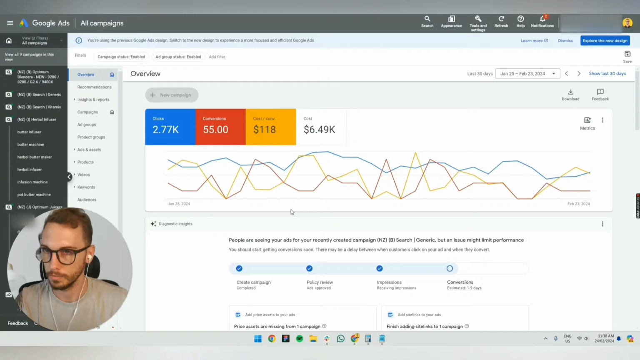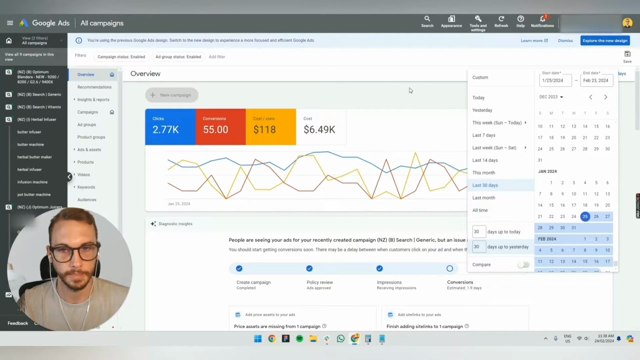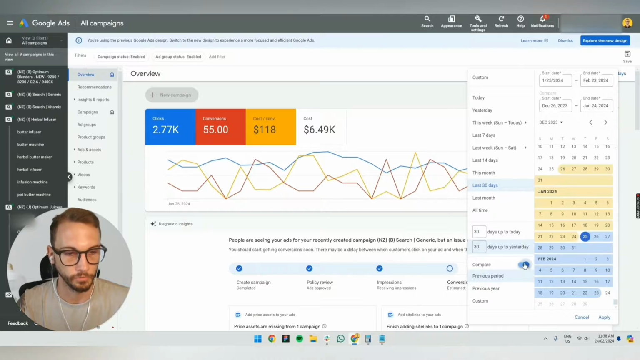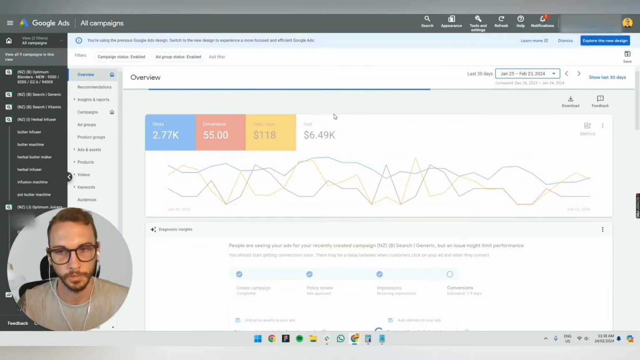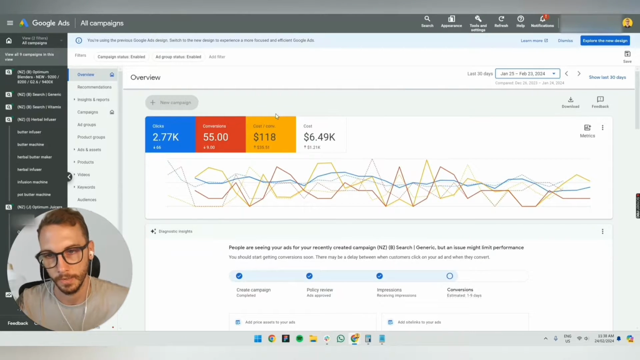You want to check if anything's wrong. You want to check if everything's tracking correctly, if what you see here, the conversions, are actually true or false, all that kind of stuff. So I'm on the last 30 days. That's good. That's what I normally check. If I'm really suspicious, I might want to check the previous 30 days before that to see how the performance is.